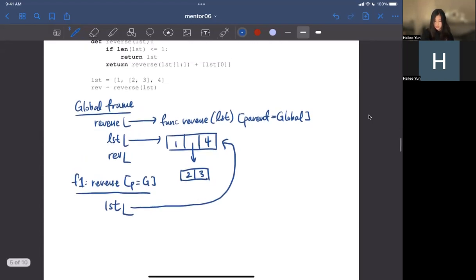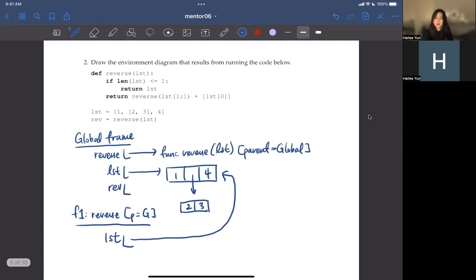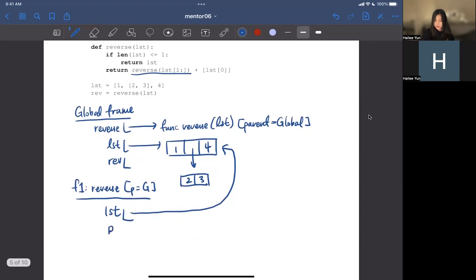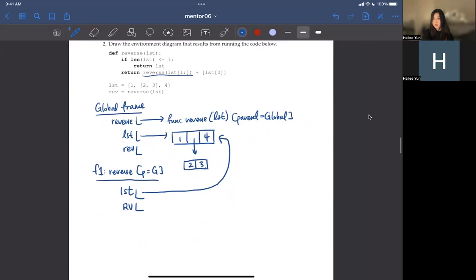Next, we will go through this if statement. As we can see, the length of this list is in fact greater than 1. So we don't return list, and we go to this next line. This next line actually has a recursive call. And since it's a recursive call, it is calling this reverse function. So again, we do not know the return value. So I will write return value, but I will leave it blank for now. And because we are calling this function reverse again, we will open up a new frame.